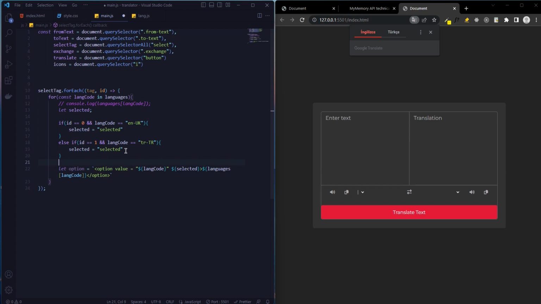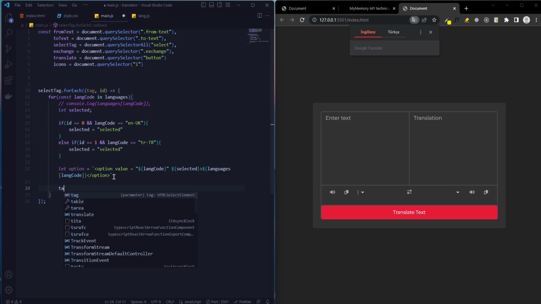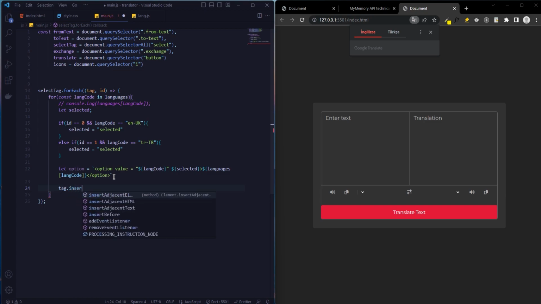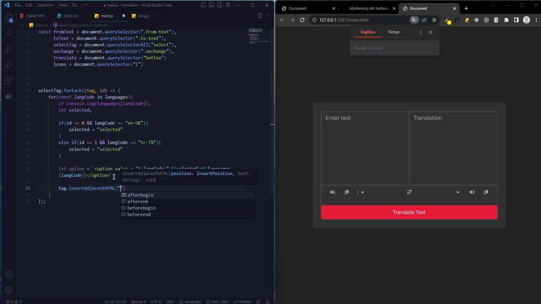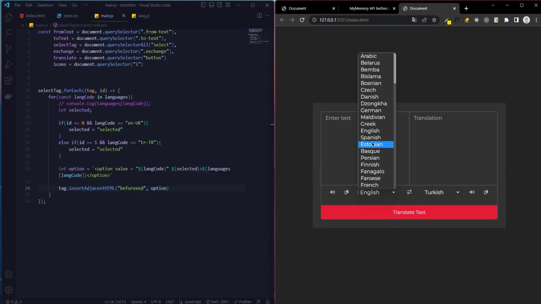And finally we define where to insert them. Tag insert adjacent HTML before end, option. Insert adjacent HTML determines where to insert them. As you can see, all languages have been defined in the option.